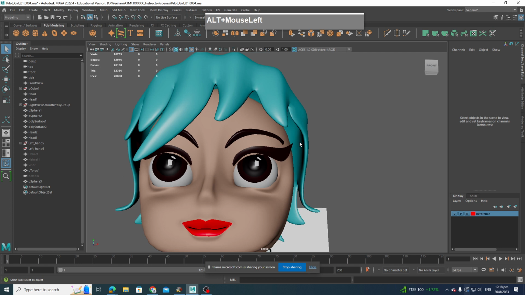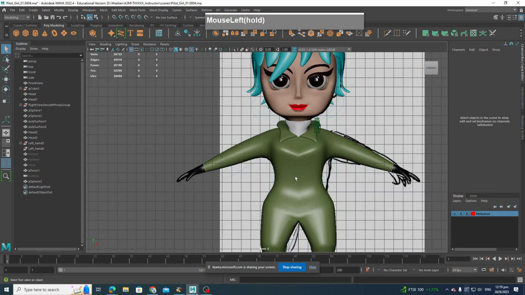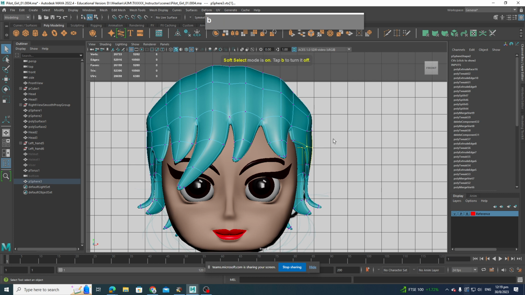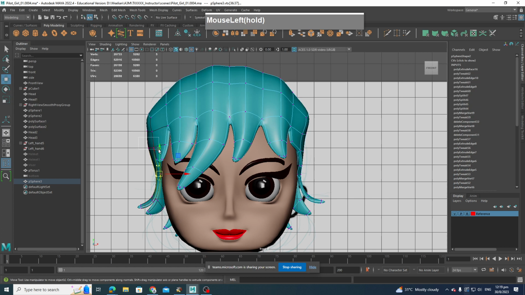Okay, and to continue to edit this, you must use soft selection. Press B to turn on soft selection, holding down B and middle mouse click to increase the range to restyle the hair. And remember, right now you have thickness going on, so you have to use soft selection to really sculpt and adjust the hair.